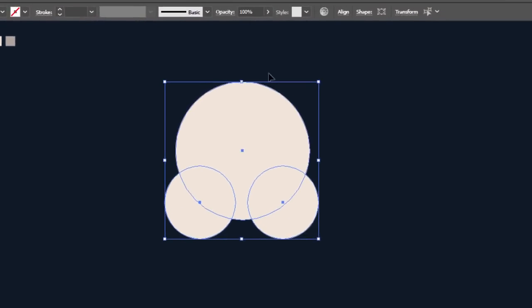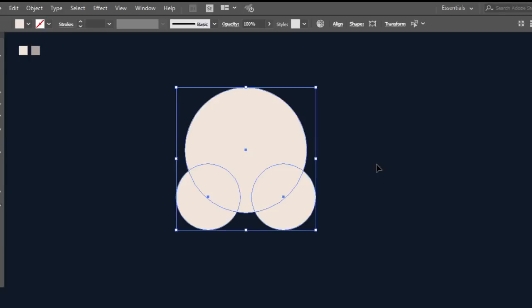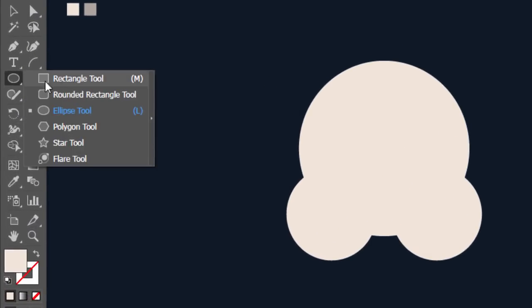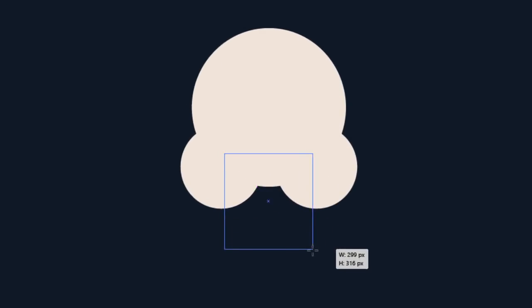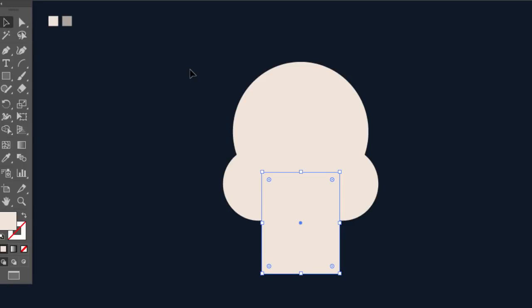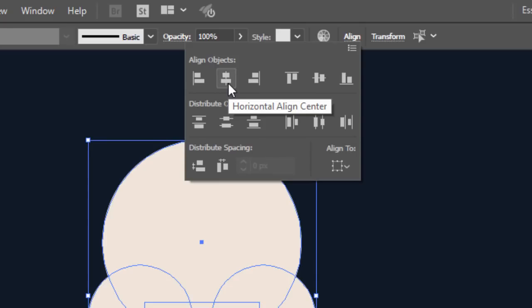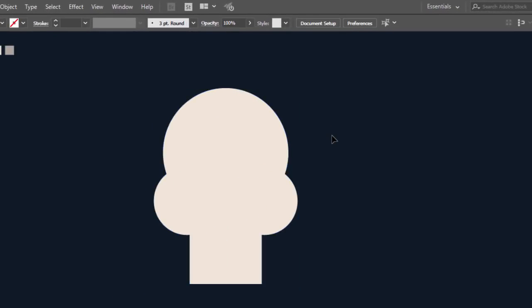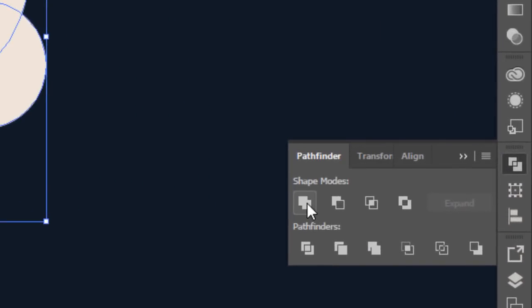Now, select everything, then go to the Align window, and press on the horizontal Align Center option. Select the Rectangle tool, and make a rectangle in the middle of the circles, like this. Select everything and go to the Align window, then press on the horizontal Align Center option, to make sure that everything is aligned. Select everything, then go to the Pathfinder and press on Unite option.